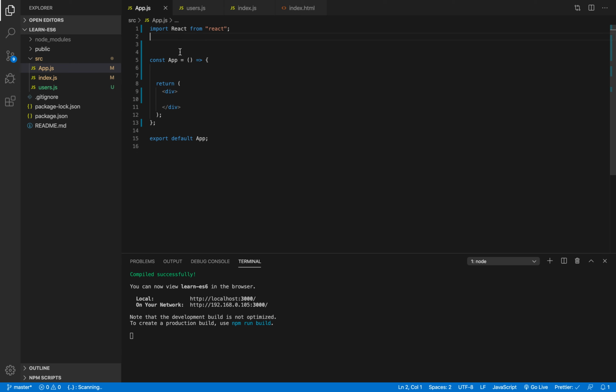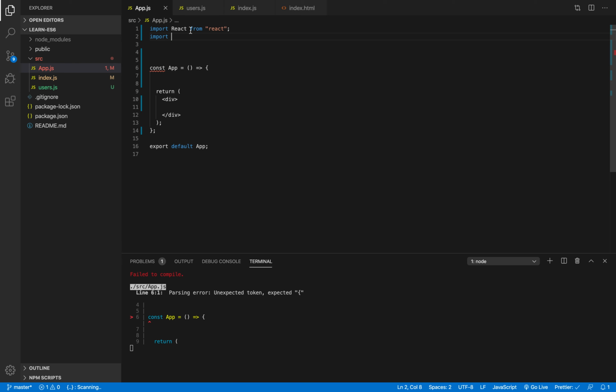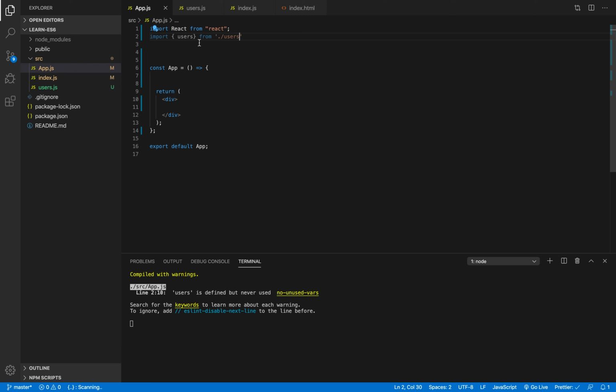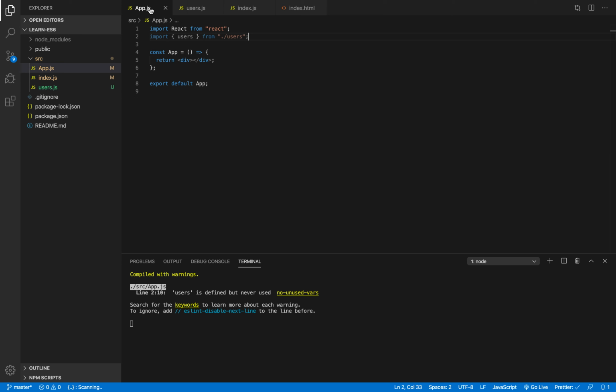Why is that? Because we want to import it inside our app.js. So I'm going to import it, and since it is not a default export, I need to import it using the named import. So I'm going to type import users from the path of the file, which is users, like so. Now since users is an array, I can loop through my users array here inside my div.